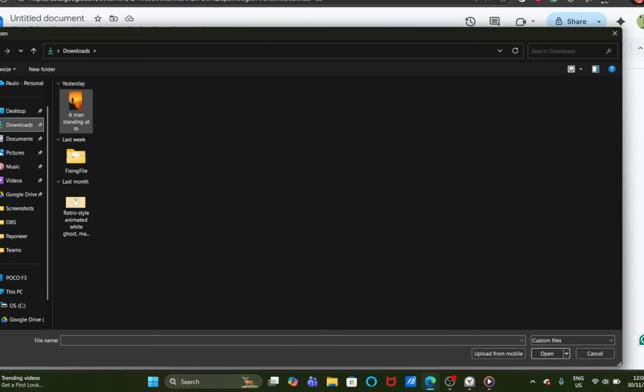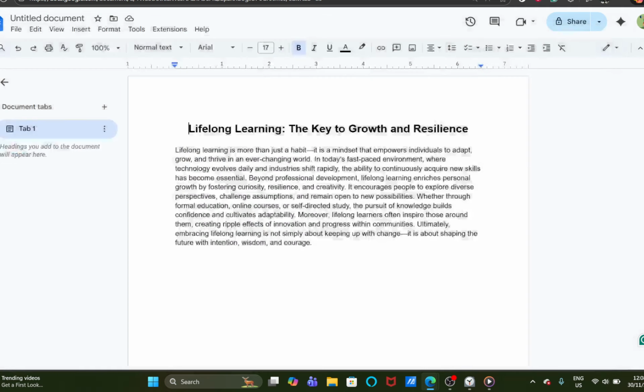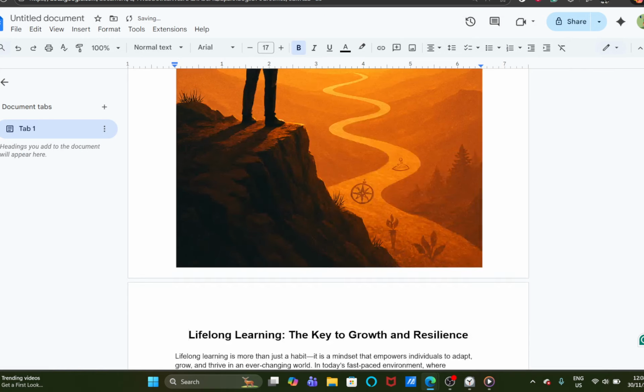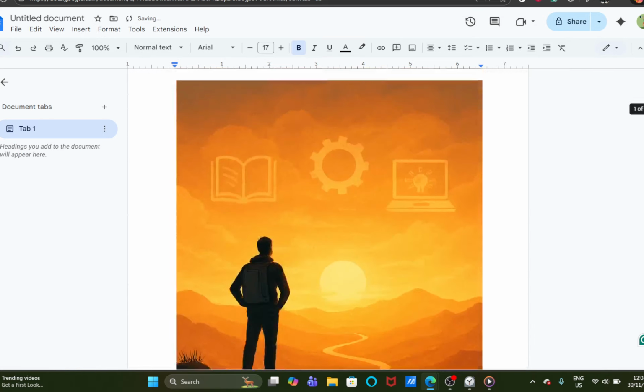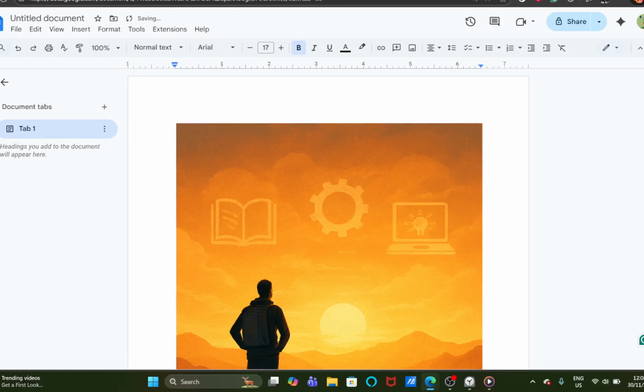Next, go to the Insert menu at the top, then choose Image. This is where you tell Google Docs where to find your picture. You'll see several sources, like uploading from your computer, using your Drive, Google Photos, or even a URL. Select the storage location you want to use.